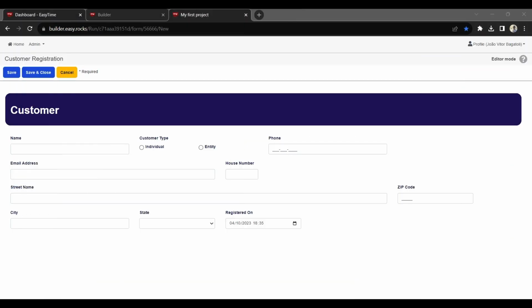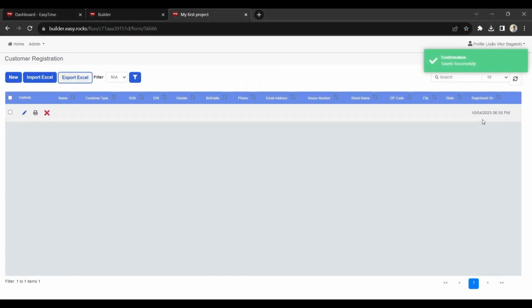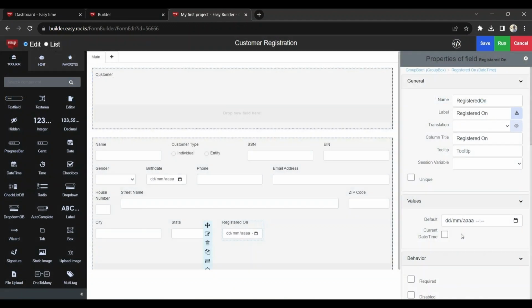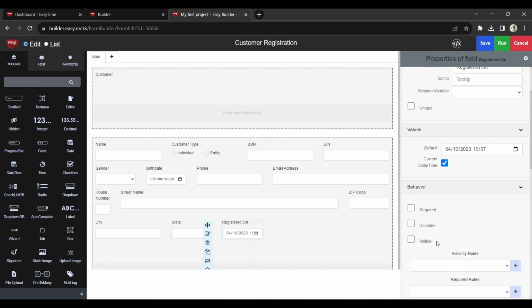We can also hide a field from the screen while still automatically collecting data from it. This will happen in the Registered On field, which will collect the date and time of the customer registration confirmation. To do this, check the Current Date Time checkbox. To hide the field, uncheck the Visible checkbox under Behavior. Save and run the form.